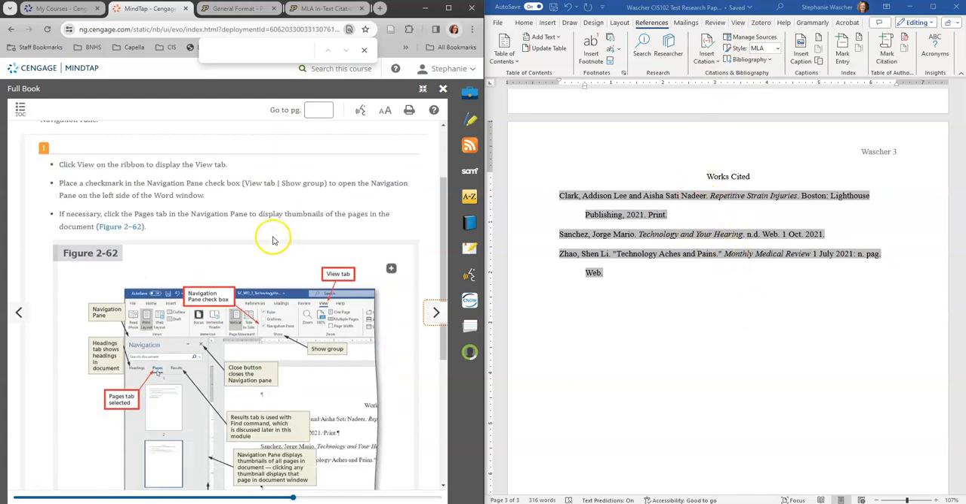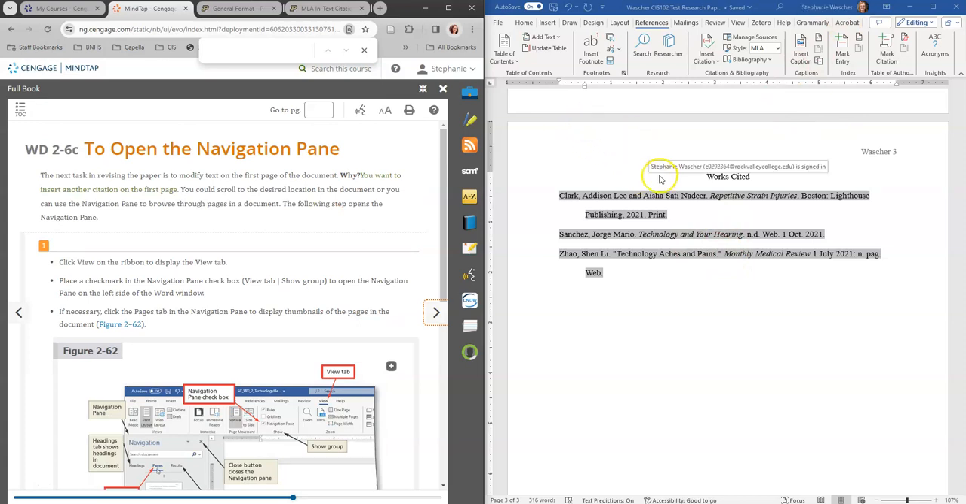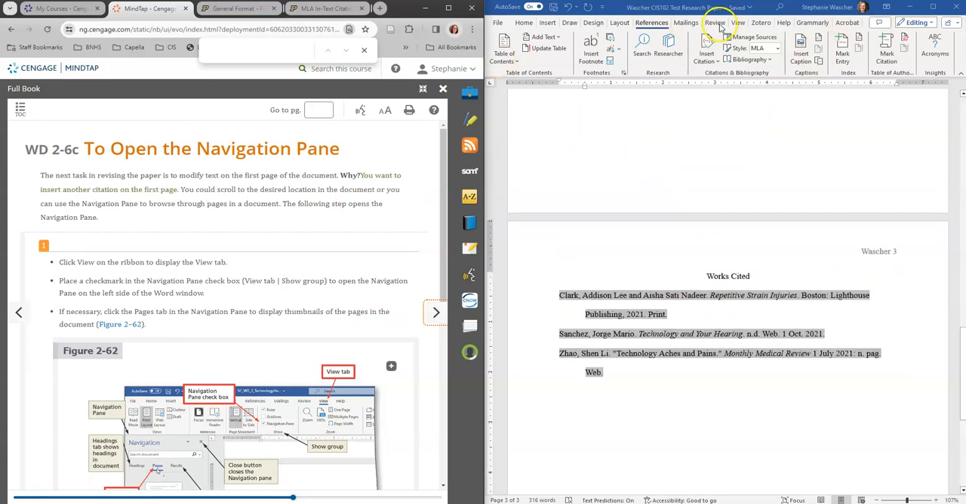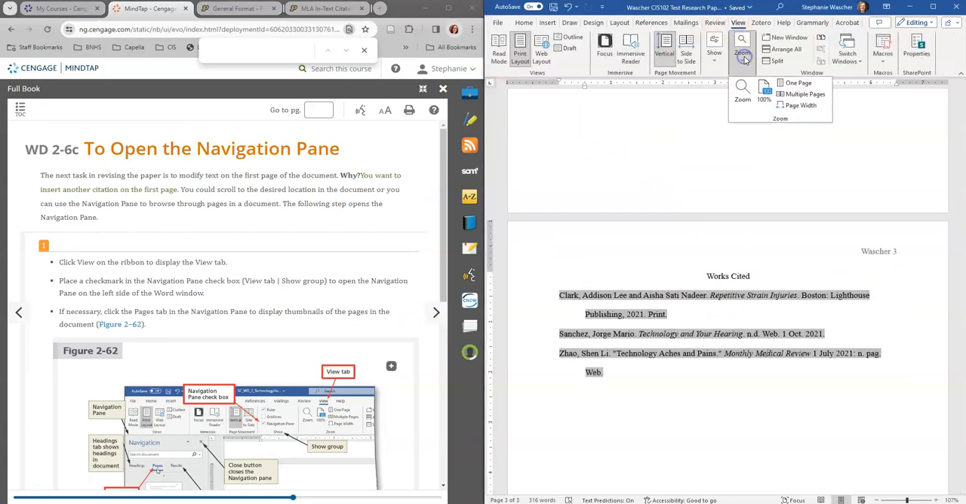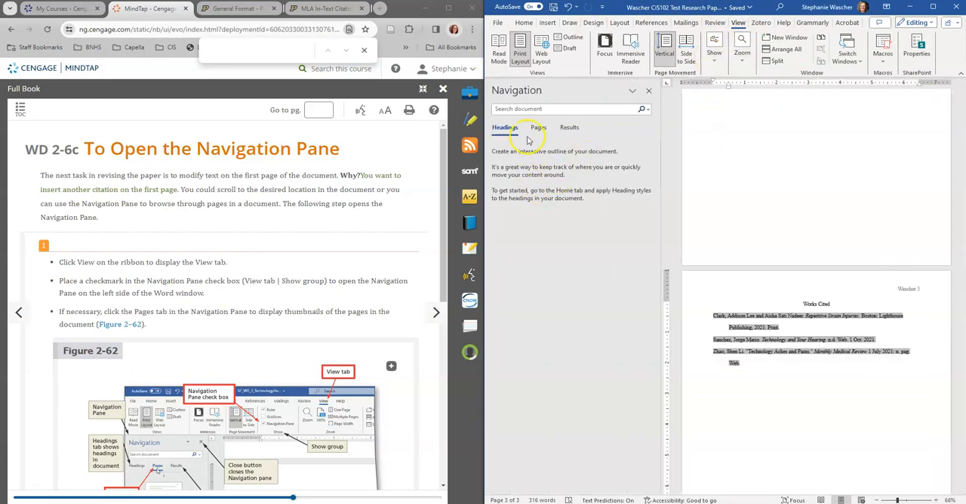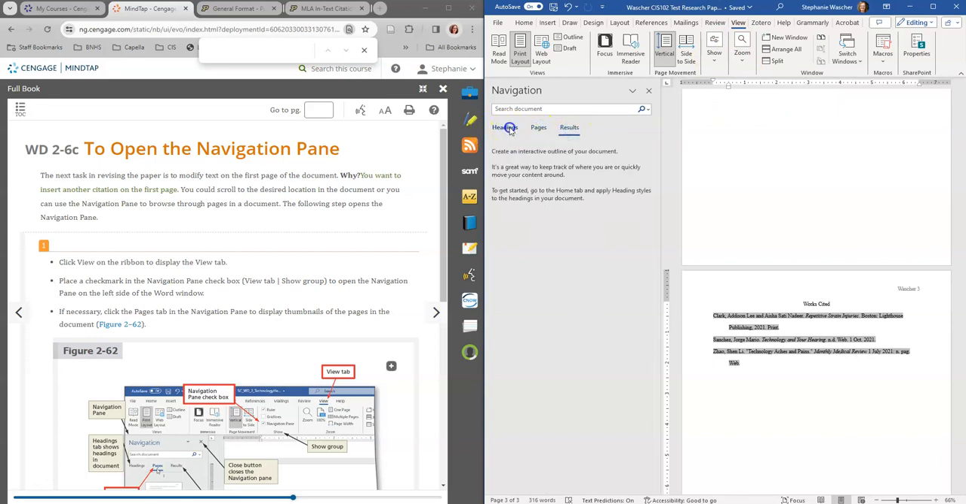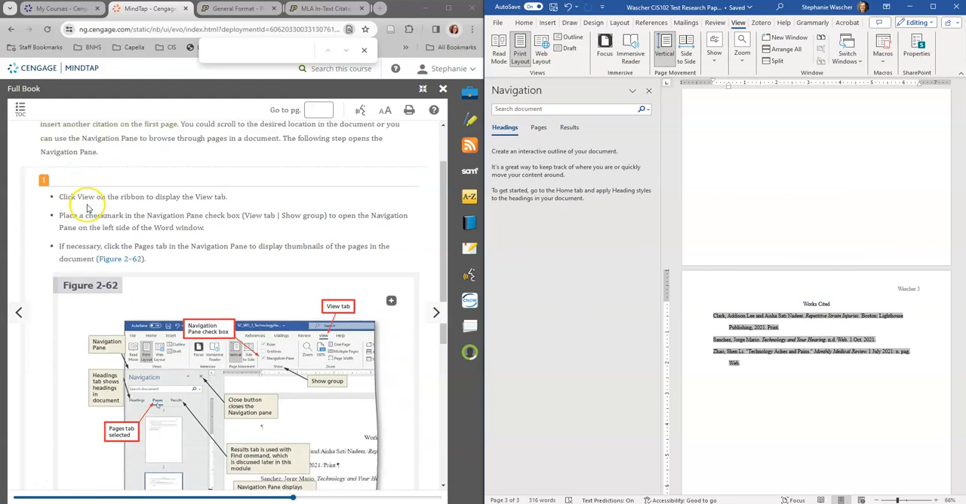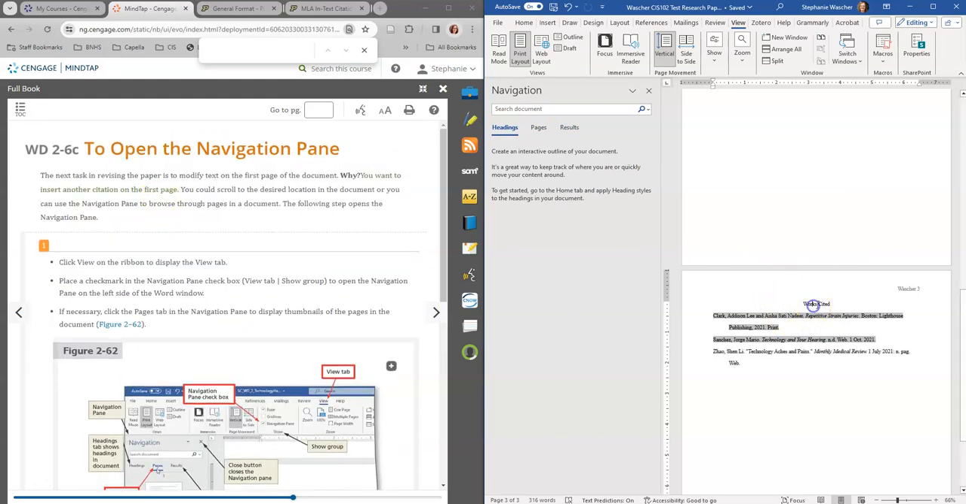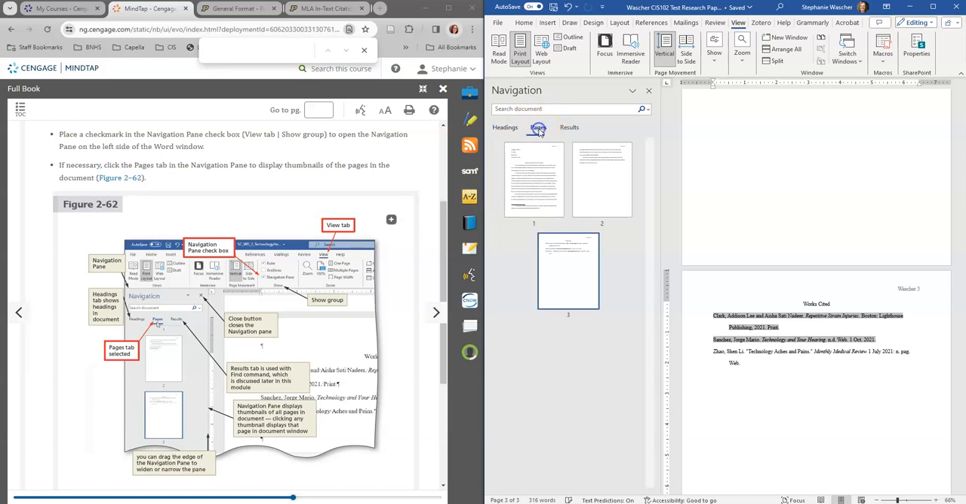And then if we want to open the navigation pane, I told you this is where I do a lot, when you have a really big document. So View, I'm going to show navigation pane. We can show our headings, our pages, our results. Now, if we had things set up where the Works Cited was a heading, it would show all my different headings. That's where the headings come in handy, where you set them. So we'll just be in pages and we can go to our different pages.